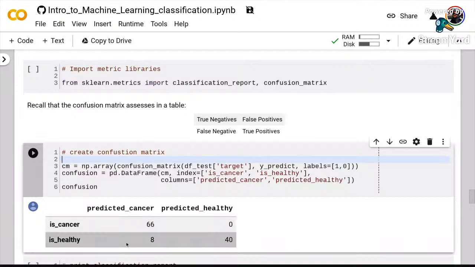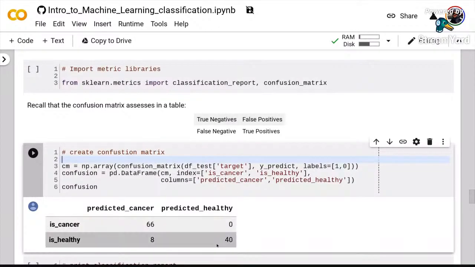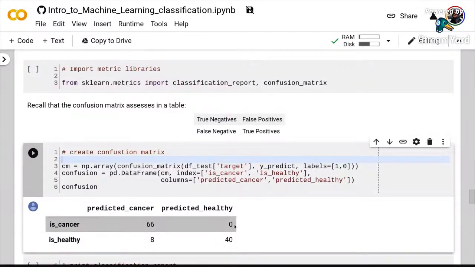And here it was healthy, but it predicted it as cancer. So these are the false negatives, and then false positives. And then the predicted healthy, here is 0 and was cancerous. So it did very well in predicting the healthy ones. So these 41 were healthy and predicted as healthy, and no healthy data point was predicted as cancerous.